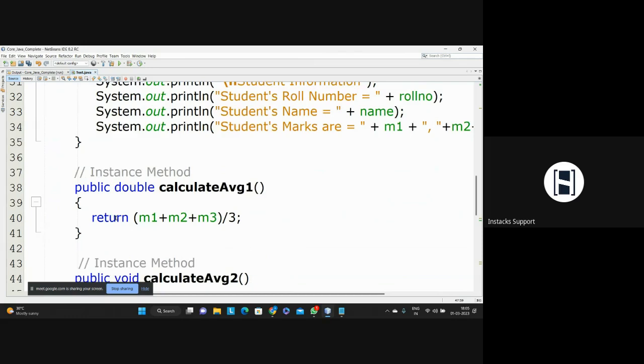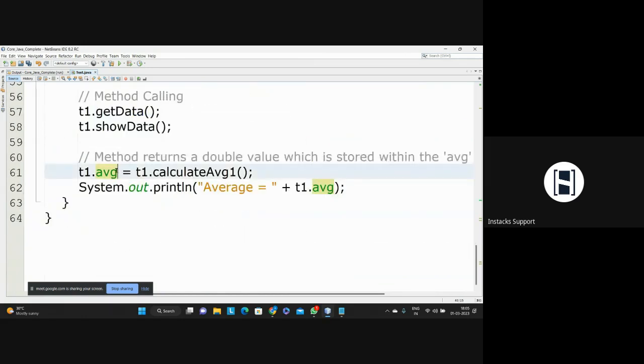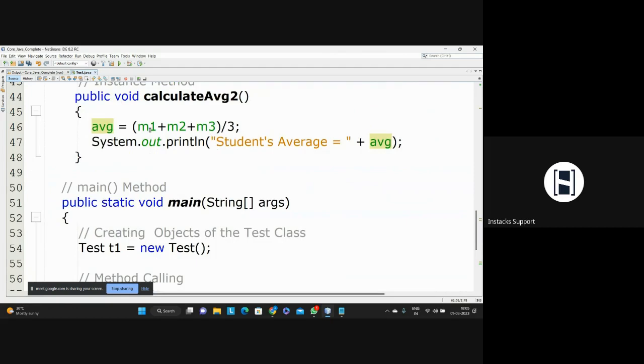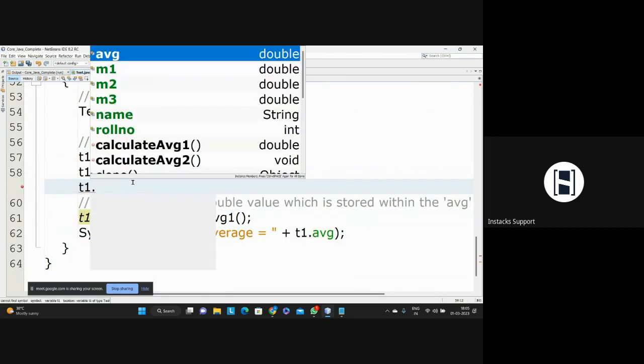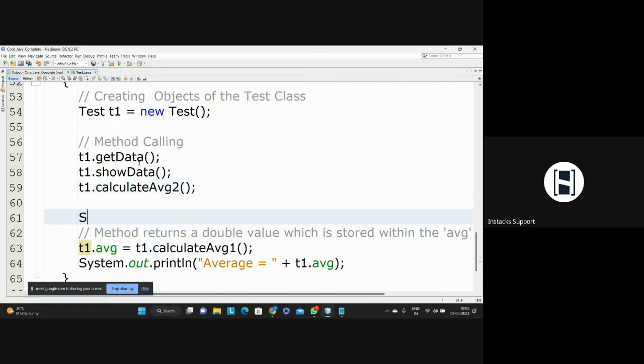Here what is happening? We are calculating the average and we are passing that value to my main function. So the main function is handling it. Otherwise, you can also do the same. So here what I'm going to do, same way, T1 dot calculate average. Let me add a new line. Sorry.